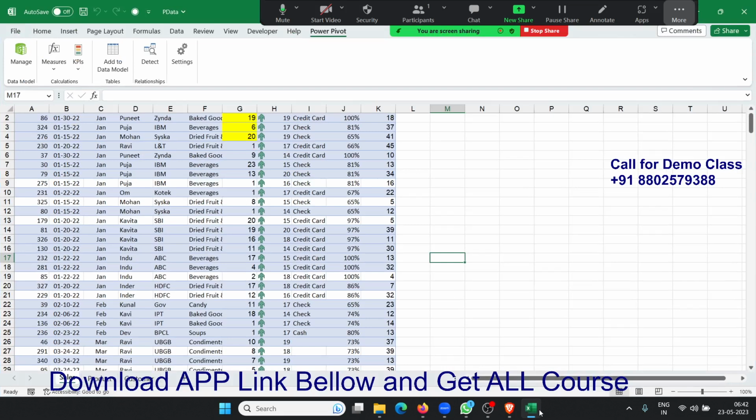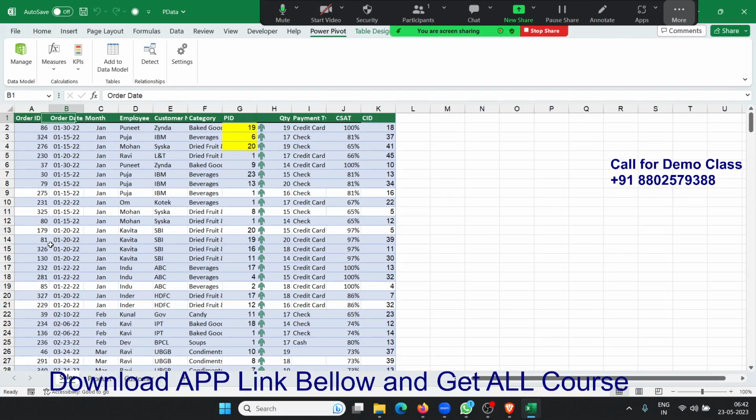First, let's discuss why we need the power pivot. So we have the data. We have the sales data. You can see here the order ID, order date, month, employee, customer name, category, and this is the PID, but not the complete information of the PID, like product name, product MRP, product size, etc., and also quantity, payment type, customer certification rate, and CID, the customer ID, and not the complete information of the customer here, just like name, city, address, etc.